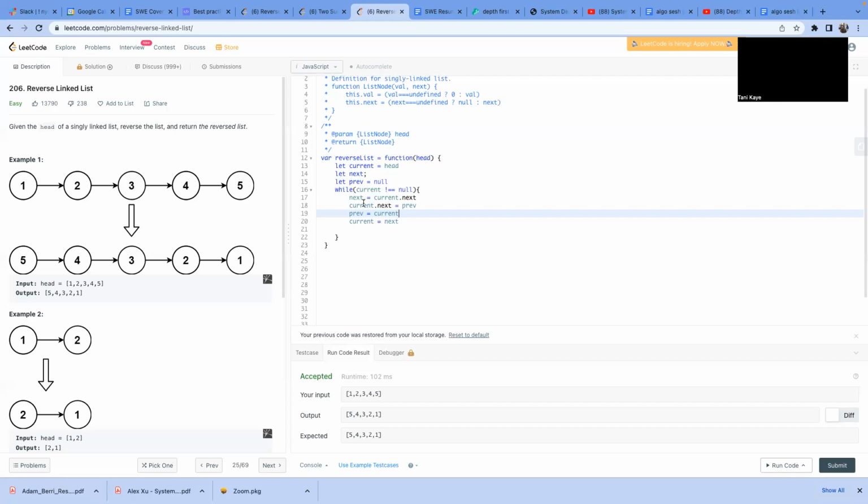Then we say, now that we've done what we need to do, we pointed it the other way. We want to take the prev, which is right here, put it on current, and current, put it on next. After we reverse the arrow, we shift these two over.